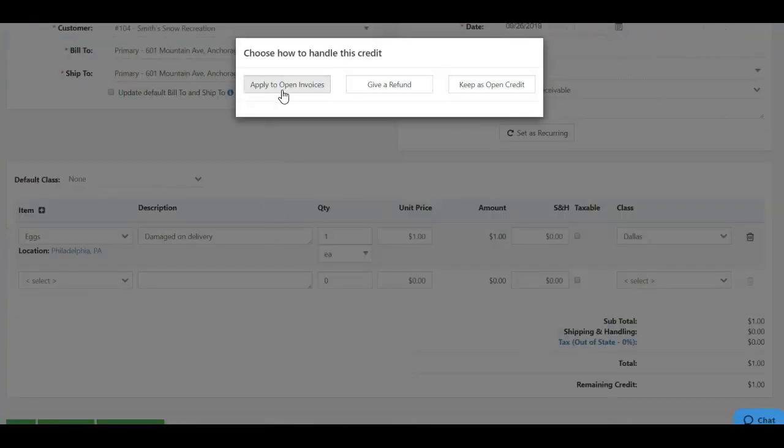One method is to apply the credit memo to any open invoices related to the customer. The other option is to give a refund, and this will automatically create a refund check which we can print off and mail to our customer. And next is to keep as an open credit. Think of this like issuing store credit. If the customer ever buys anything from you in the future, you can later apply that open credit to the next invoice. Let's choose Give a Refund and explore how to issue a refund check.